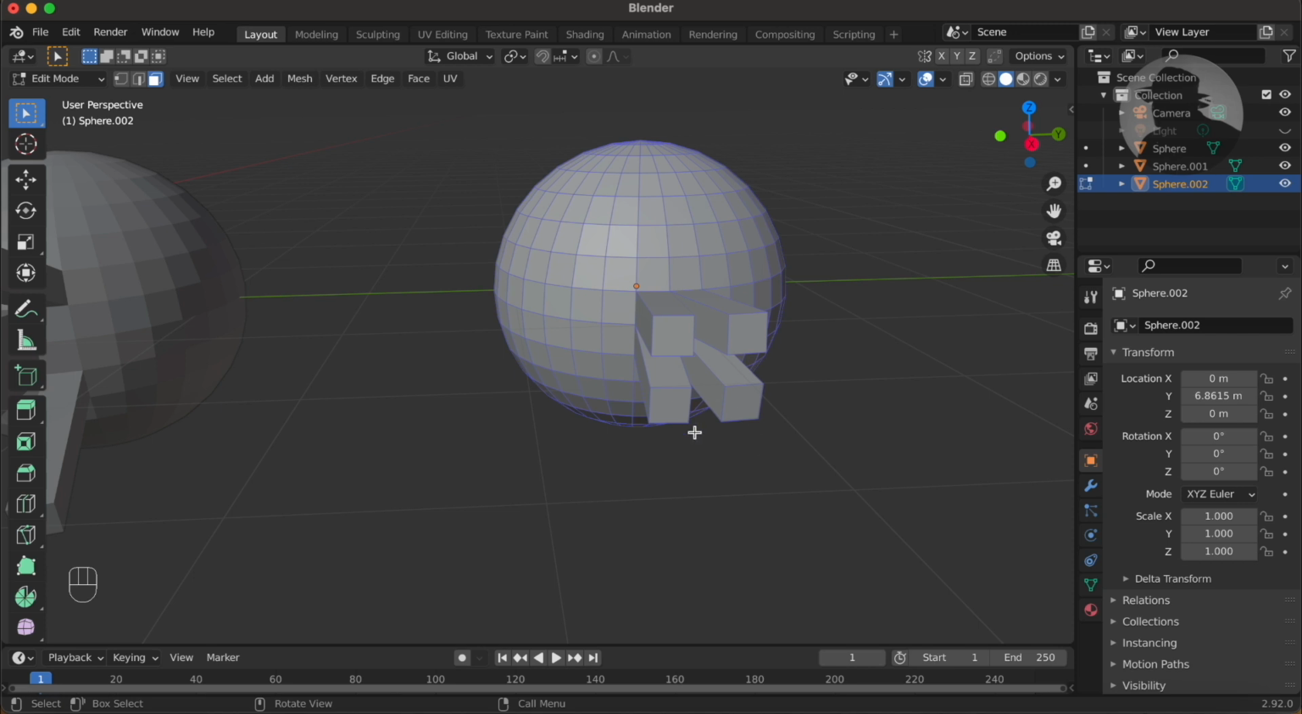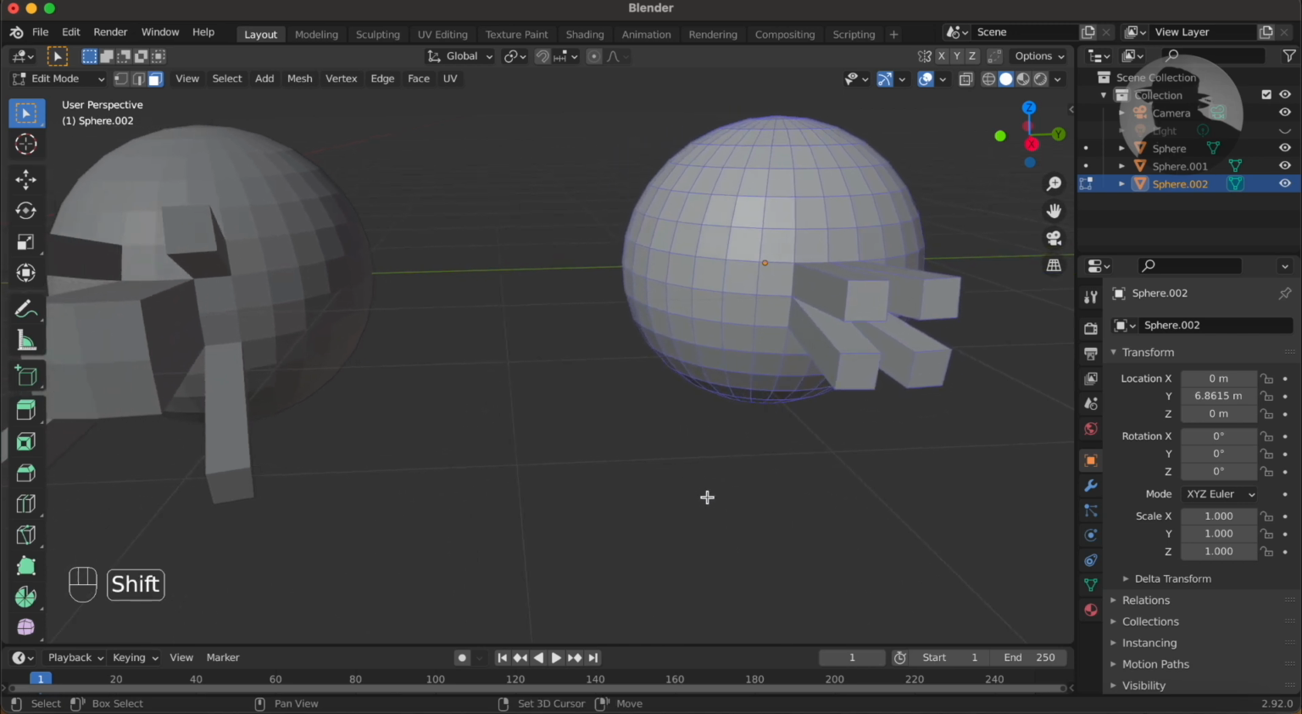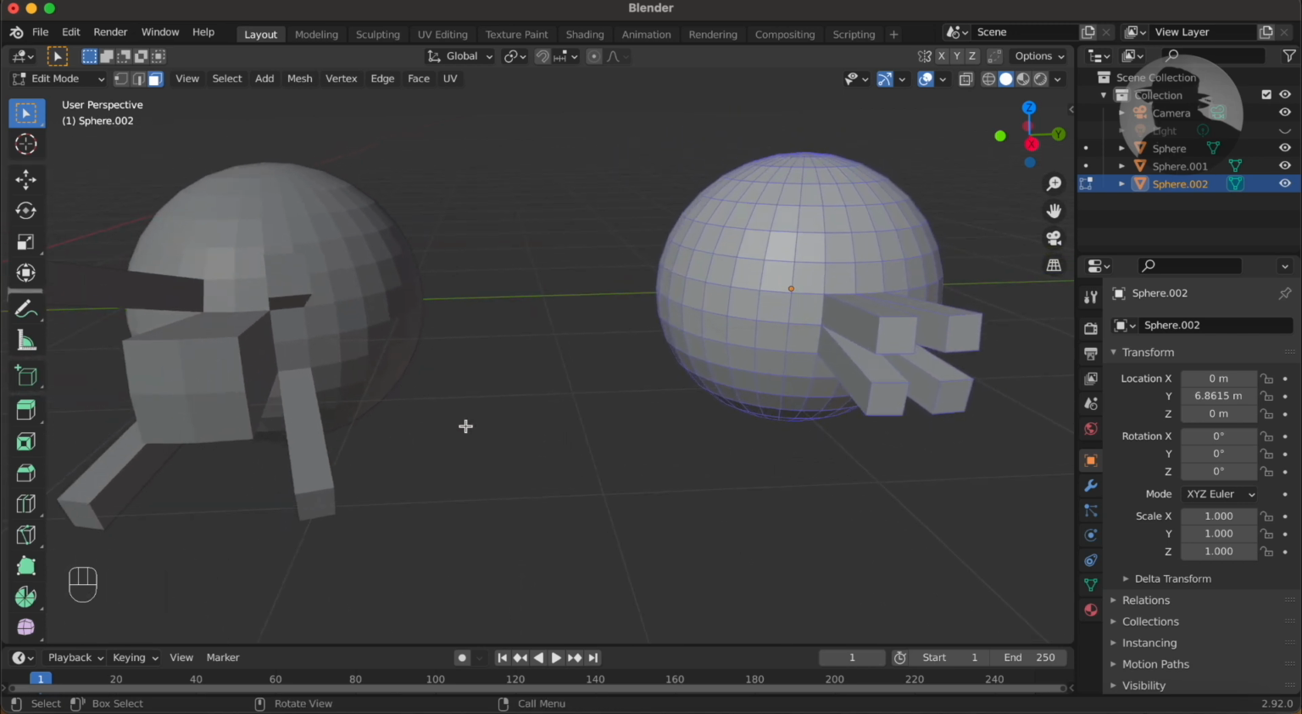And you will see that the faces did not stick to each other compared to this one. And also there's no scaling or fattening effect. Let's tap to object mode.